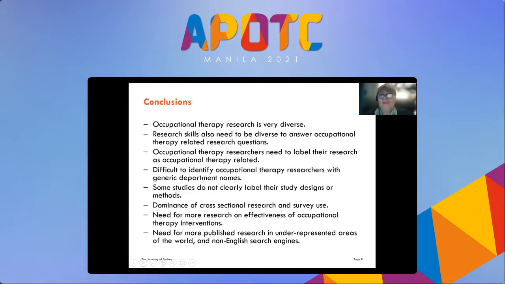And there, as we can see, there is a need for more published research in underrepresented areas of the world. So I think for the Asia Pacific group, this is something that we should really be looking at as a group to find out ways that we can support people to be able to publish their research more easily, especially in English speaking search engines and publications.